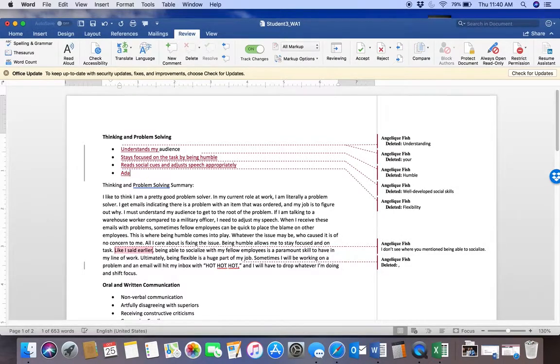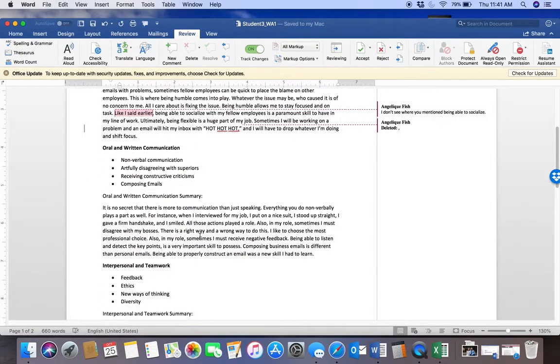And then we could put "adapts to constant changes and shifts focus easily," something like that. So anyway, now each of these starts with a present tense verb: understands, stays, reads, adapts. So, all right. Nonverbal communication, artfully disagreeing with superiors, receiving constructive criticism, composing emails.